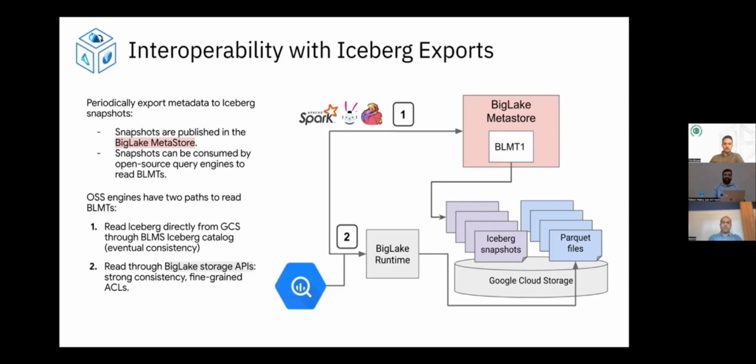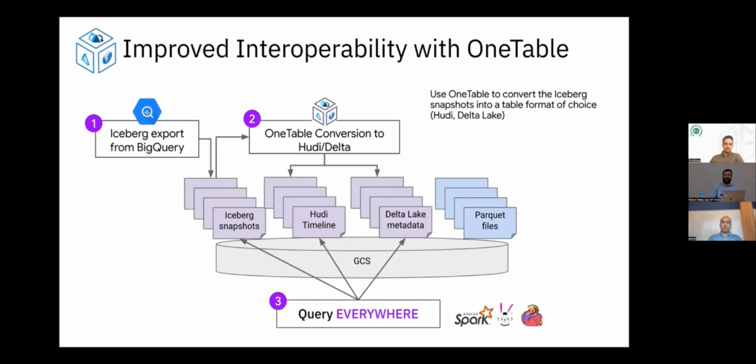The advantage is you get strong consistency, and you can also do fine-grained access controls because the users no longer have access to the files. This allows Big Lake to enforce row and column level security, data masking, etc. So we envision OneTable as a way to extend this interoperability even further. Using OneTable, customers can convert the Iceberg snapshots that Big Lake Managed Tables generate into any table format of choice, including Hudi or Delta Lake. And this allows customers to query Big Lake Managed Tables from anywhere, taking us to the vision of OneTable.